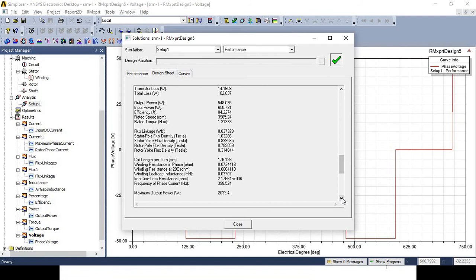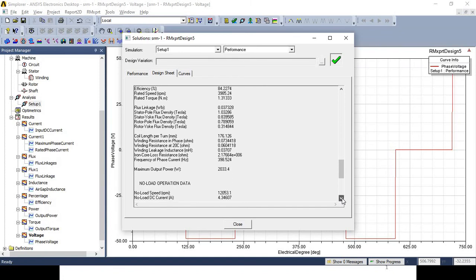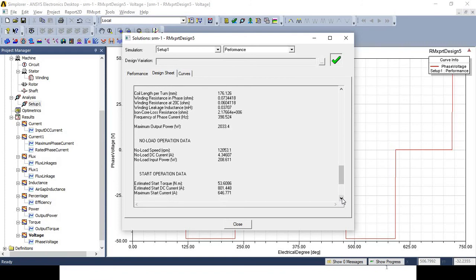Iron core loss resistance is 2.17 into 10 raised to 6 ohm. Frequency of the phase current is 398.524 Hz. Maximum output power is 2033.4 watt. No load operation data. In case of the no load operation data, no load speed is 12053.1 rpm. No load DC current is 4.346 ampere.